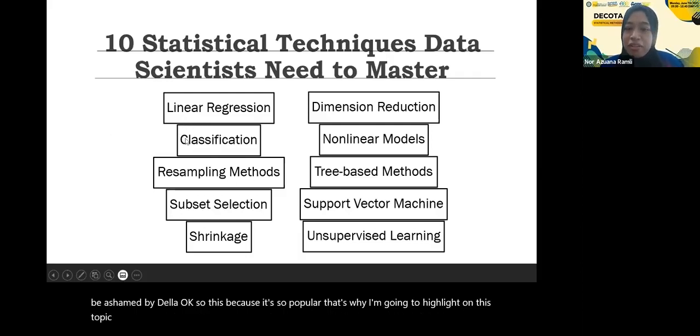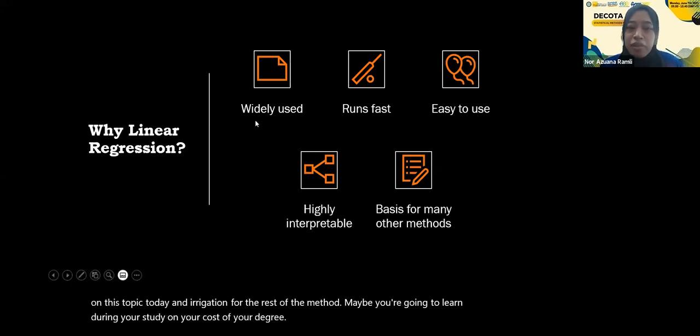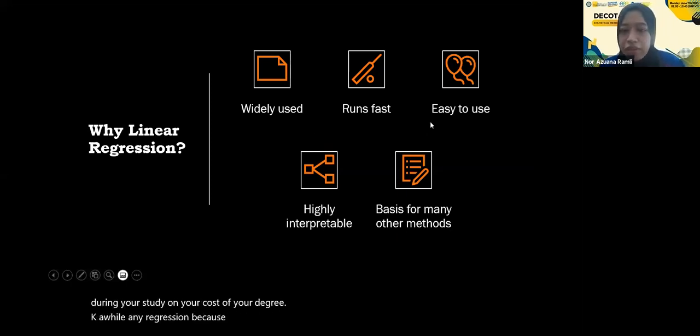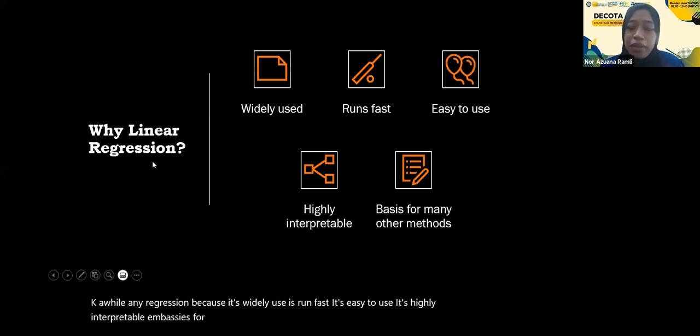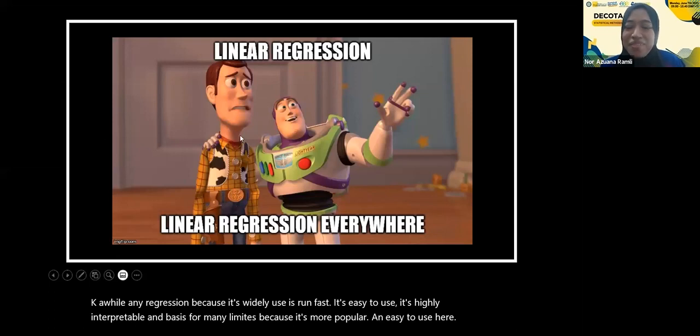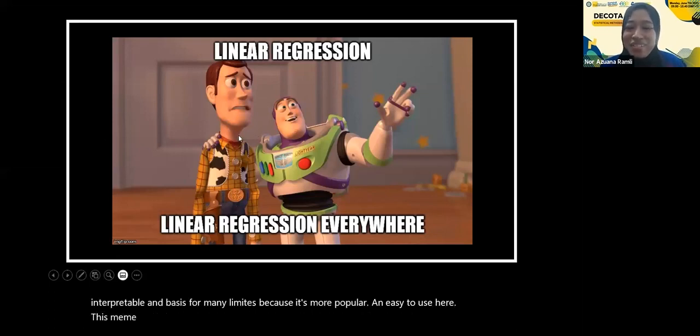For the rest of the methods, maybe you're going to learn them during your course or your degree. Why linear regression? Because it's widely used. It runs fast, it's easy to use, it's highly interpretable, and it's the basis for many other methods. It's popular and easy to use. This is a meme from the internet. You can find linear regression everywhere because it's so popular.